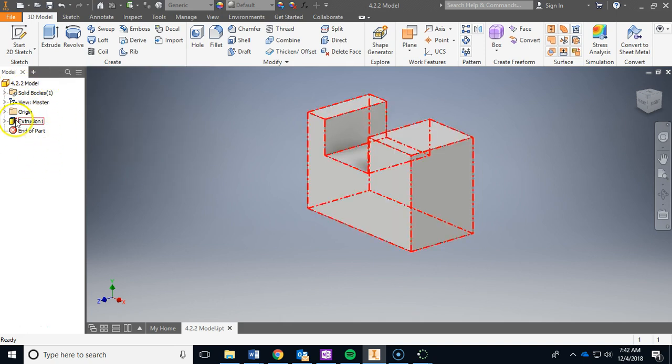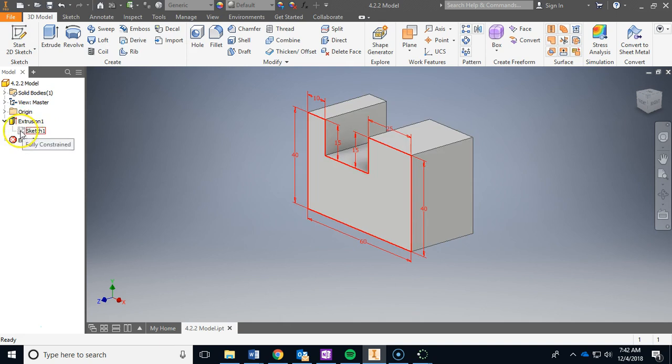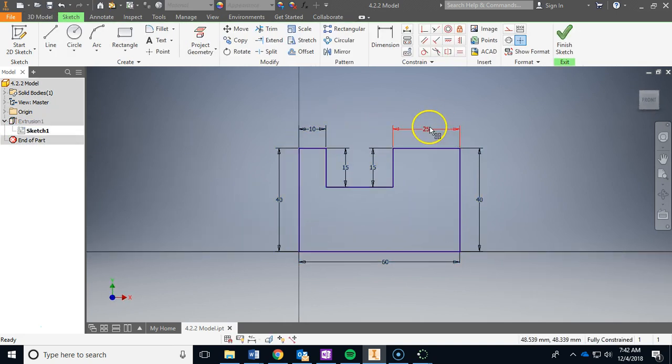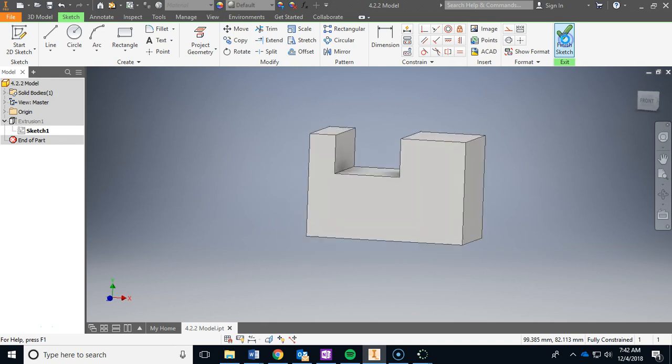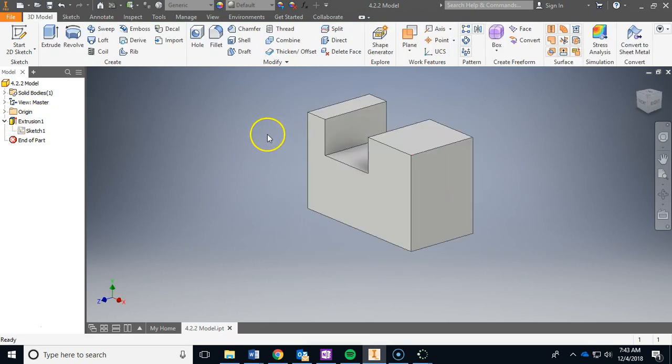Notice the model browser. The sketch was consumed by the extrusion. If I expand the extrusion and I hover over the sketch, you could see the sketch that I made for that extrusion. Some people that I've noticed have been going back and trying to fix a sketch by making a new sketch. Don't do that. Just go into your history in your model browser. If you want to make a change to a sketch, like let's say I hovered over the sketch and I noticed the number was wrong, I simply just double click on that sketch. I could go in here and change a dimension if I wanted to fix it. And then when I hit finish, it would automatically update the extrusion in the 3D model.